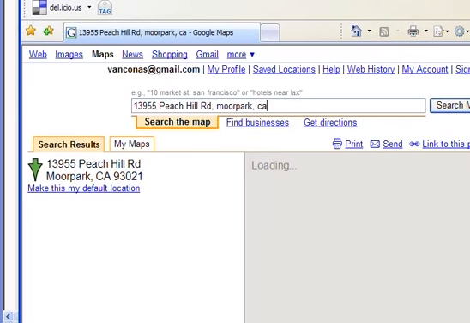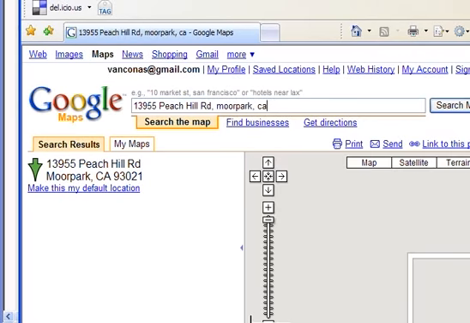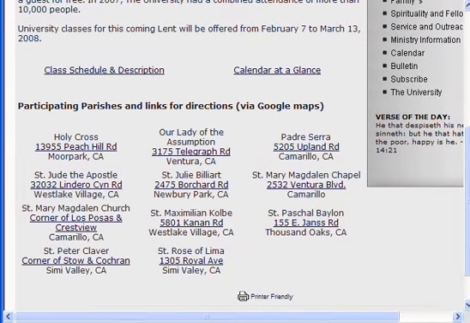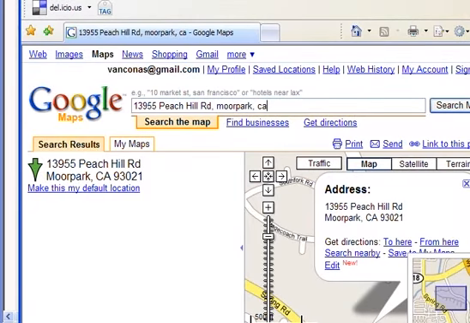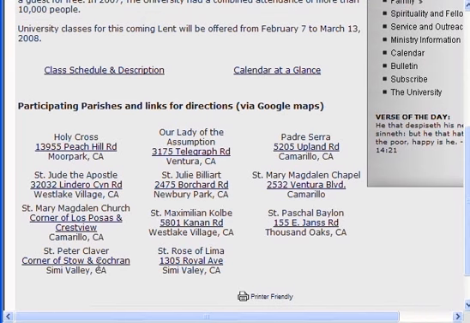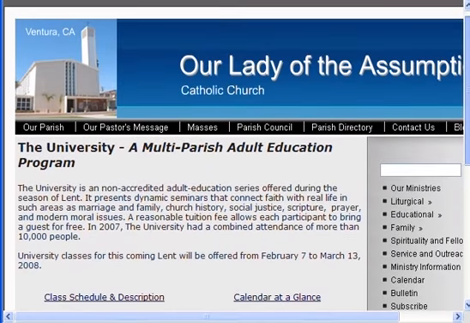But additionally, we have links here to the location on Google Maps, like for example, the church in Moore Park. That was Holy Cross Church in Moore Park. And if we click, it will open up Google Maps and give you a nice little thing so you can get directions there. Okay, so if you're thinking about going to a class at any of the other locations for the university, you can click and you can get directions directly to it.